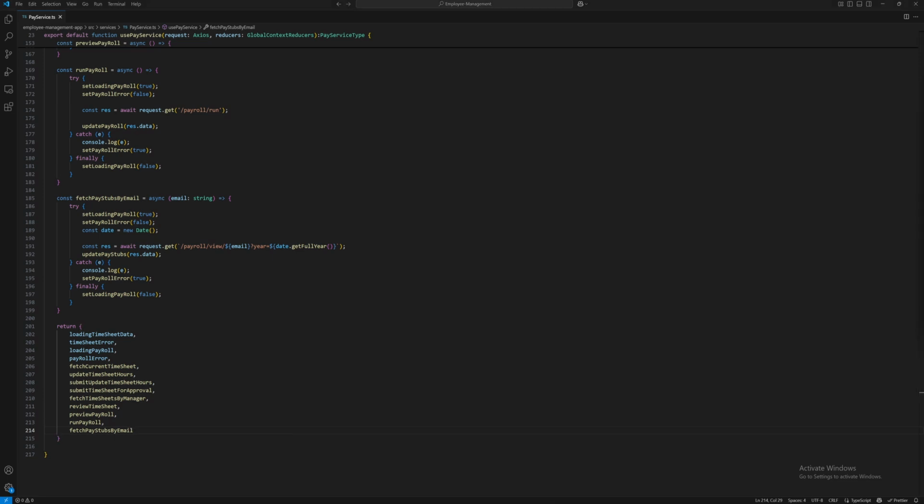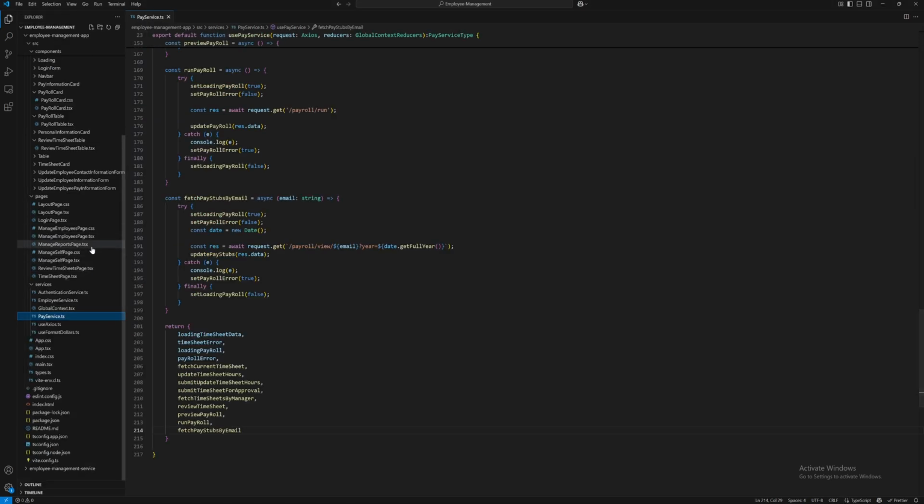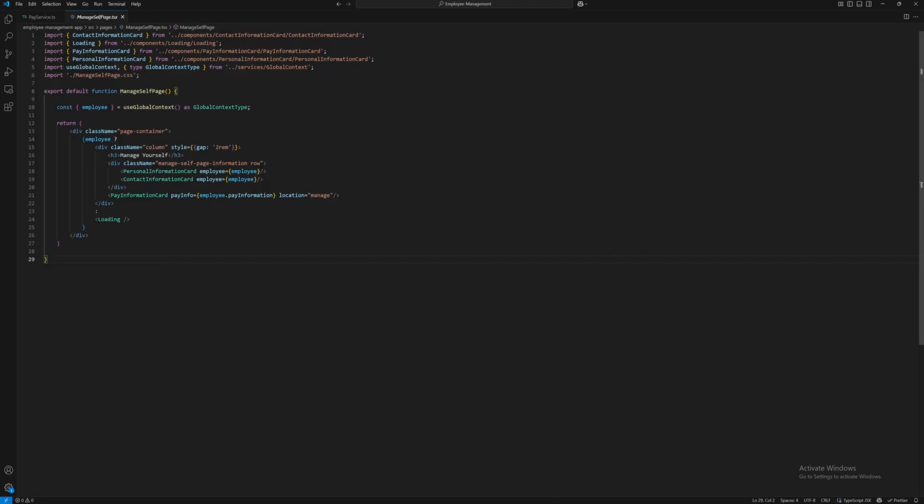We are now ready to fetch the employee's pay stubs and display them inside of their managed self page. So let's navigate back to the managed self page. So here we go, managed self. And then first we need to update our useGlobalContext import here. We want to include the pay stubs. We also want to include the pay service. Now that we have those, let's come down here.